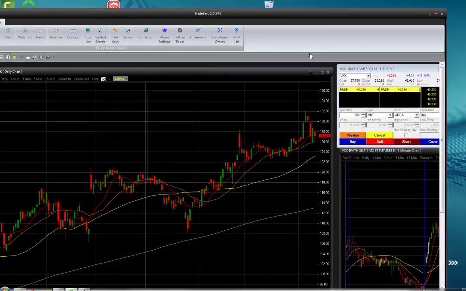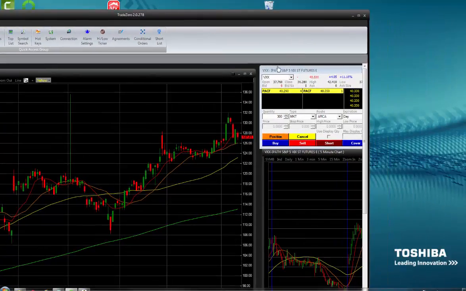I have the same option in my level 2 trading window. Okay, I'm looking at VXX here. I can see the quantity, the type of order, the trading route, and then the buttons for I want to buy, I want to sell, short, whatever. Now, I can also enter a symbol into here.